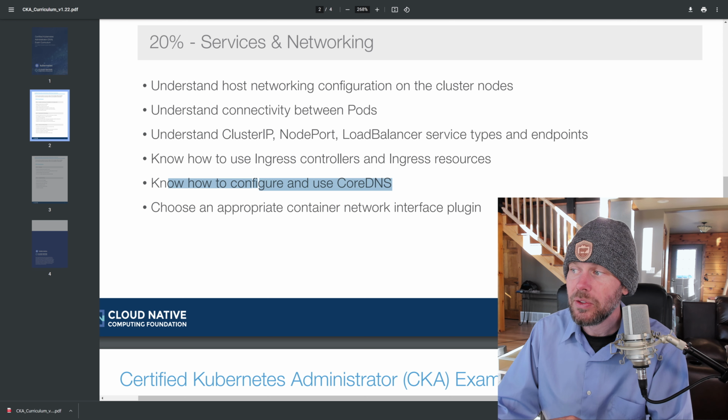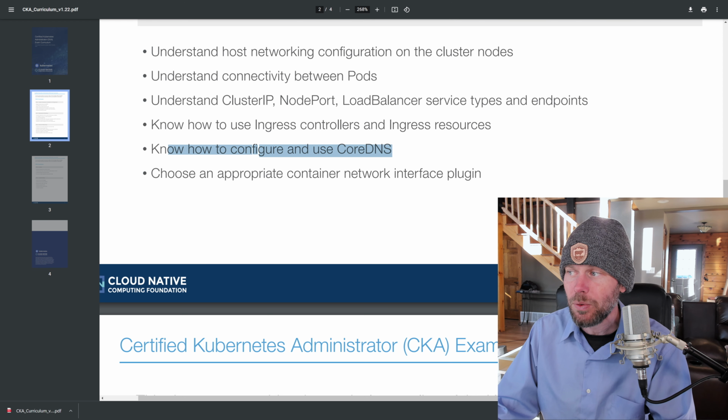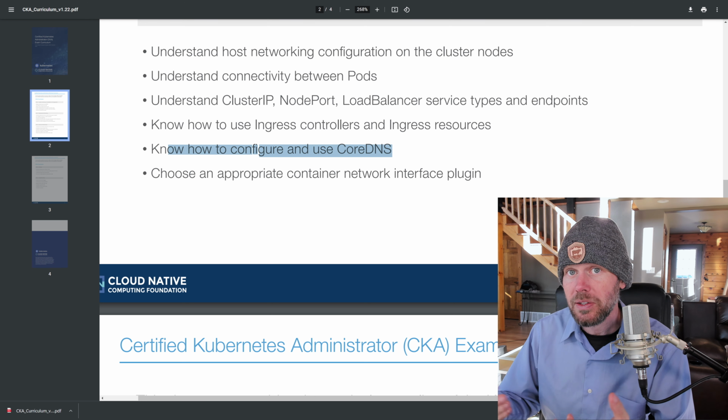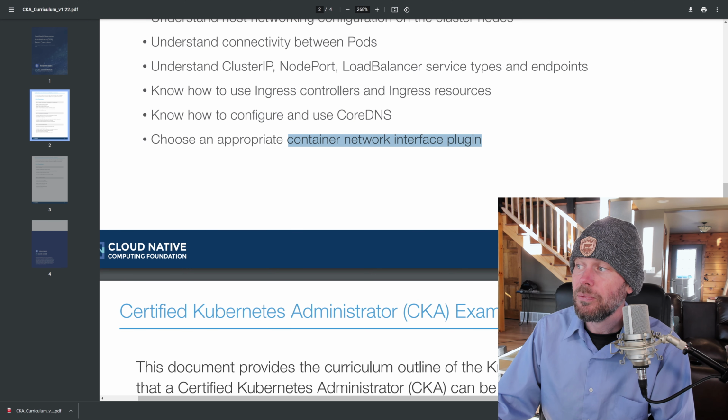CoreDNS, that's the default DNS server in your Kubernetes cluster. Knowing how CoreDNS works is going to be really essential from a networking and service discovery perspective, so that your application can find your database server, or different applications can talk to each other. If there are different APIs that are interdependent, that's how they find each other, through DNS.